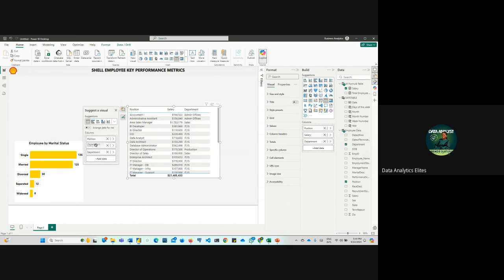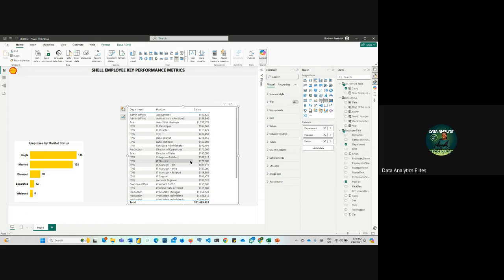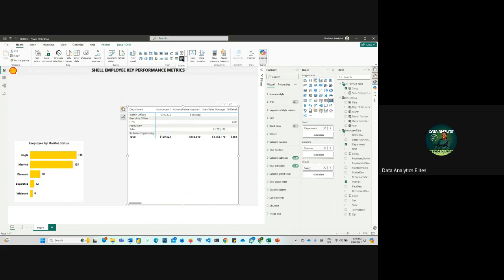Okay, let me sort this one out. Department should come first, then position. If we have it like this, yes, it's cool, but it can also get better. Let me change it to a matrix table. My matrix table has distorted everything now, so let me just remove everything.